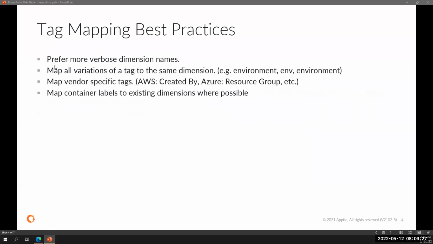All right, so best practices around tagging. Let's cover this, and then we'll look at the products. First, when you're defining names, be more verbose, meaning be more specific. You're not going to run out of words. You can have things that are longer. It's always preferential to be more specific. Map all variations to a tag.